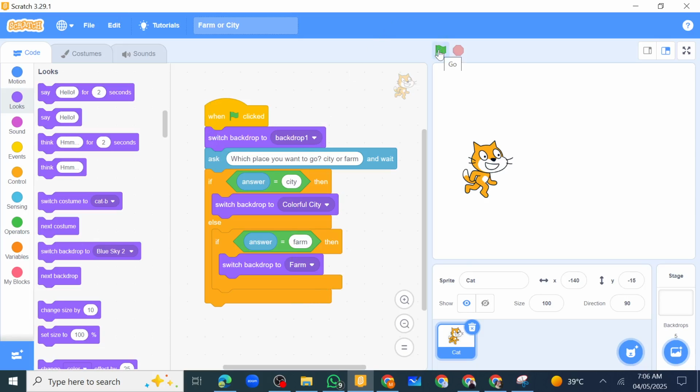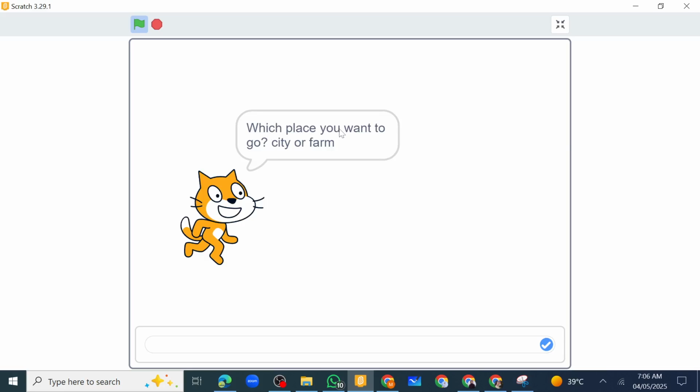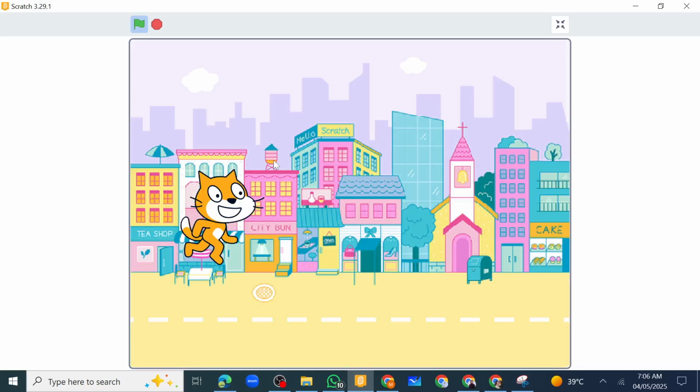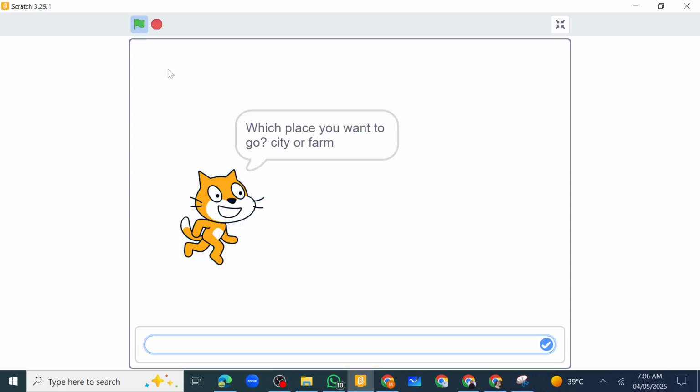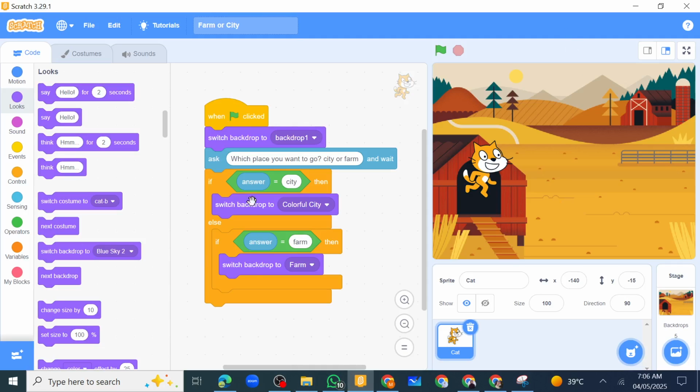Let me run the program and see whether it works the way it should or not. So here we go. I run it and you can see that. Let me make it a big screen. Okay, which place you want to go, city or farm? Let me write city and see the changes. City. Press enter. Yes, the sprite came in a city. Let's go and run it again for the second option, farm, and then press enter. Yes, now the farm appears at the back. So this is how this program is working with these simple lines of code.